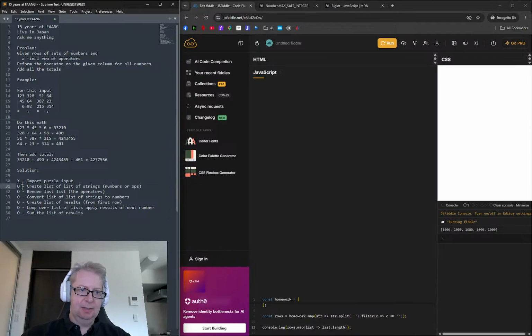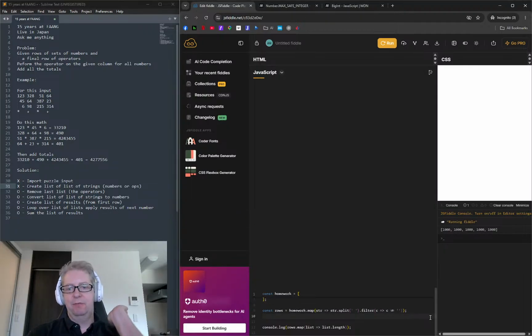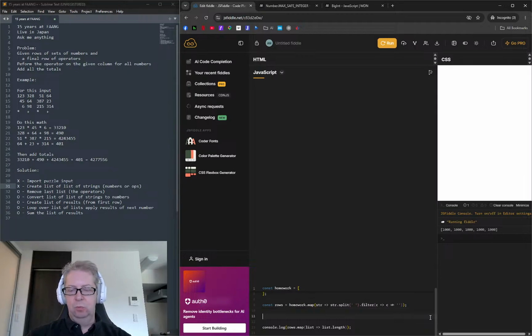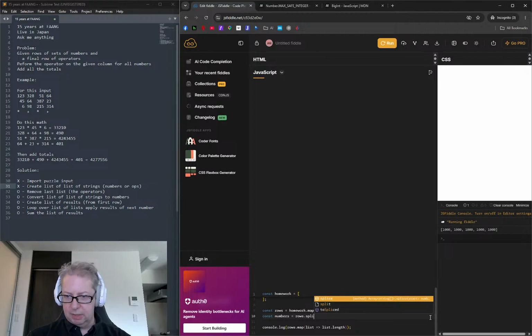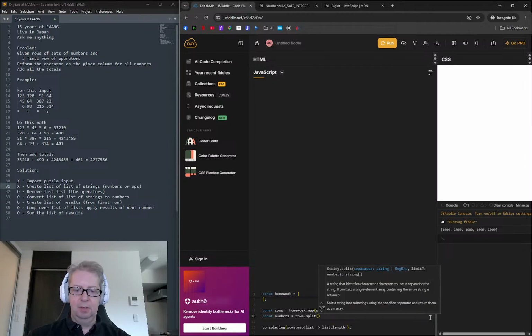Okay, so we did this. Now what we need to do is we want to pull out the last row. So numbers is going to equal rows. Is it split? Oh wait, string split. And we want 0 to.